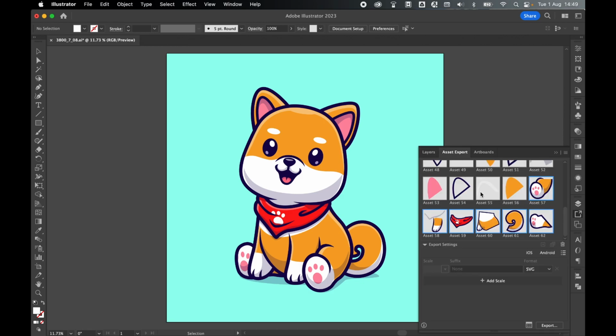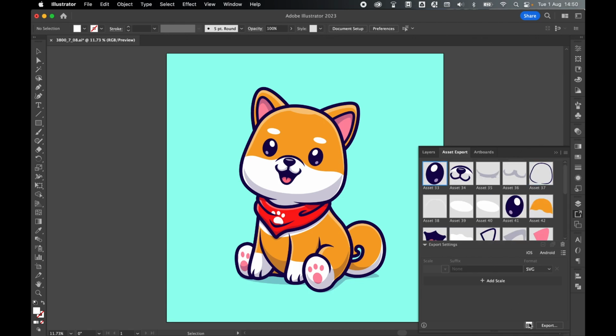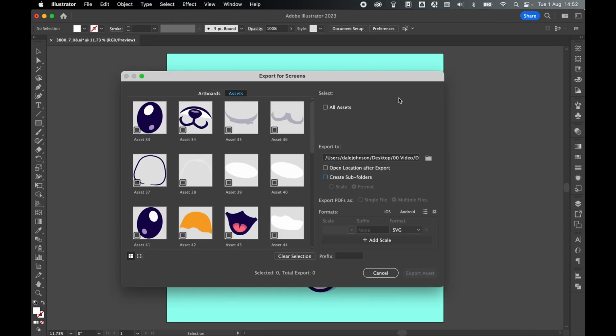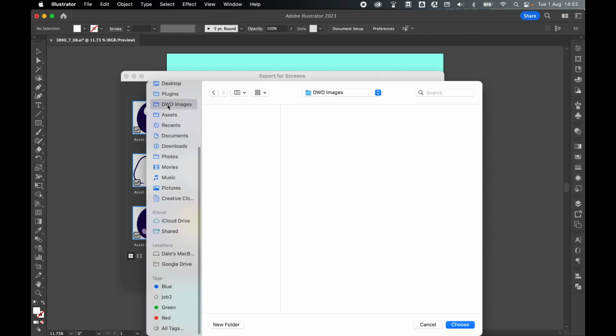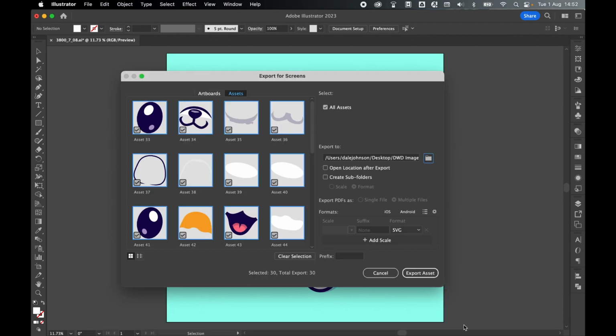Once you've added all your assets, come to your asset export panel, and from there, click this button at the bottom next to the export option. So this takes me to the Export for Screens panel. So what I can do is select all assets, select the destination folder to export to. I'm going to select Images folder, press Choose. I can decide to open the location after export if I wish, and I can also create subfolders. I'm not scaling these SVGs up, so I'm going to leave the scale off, and I'm going to make sure my format is set to SVG.